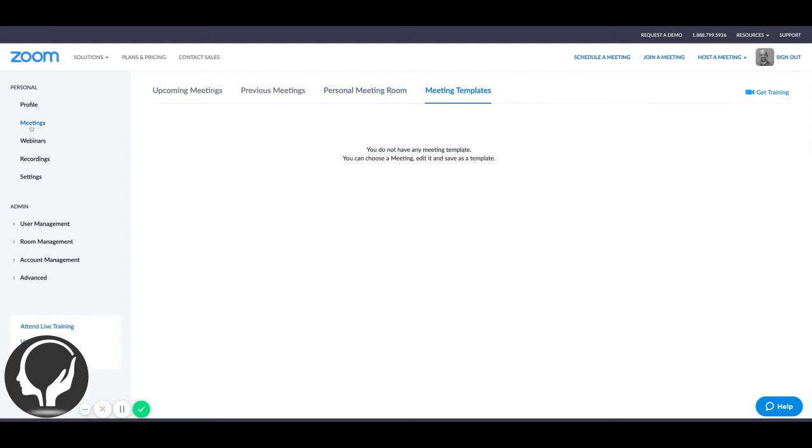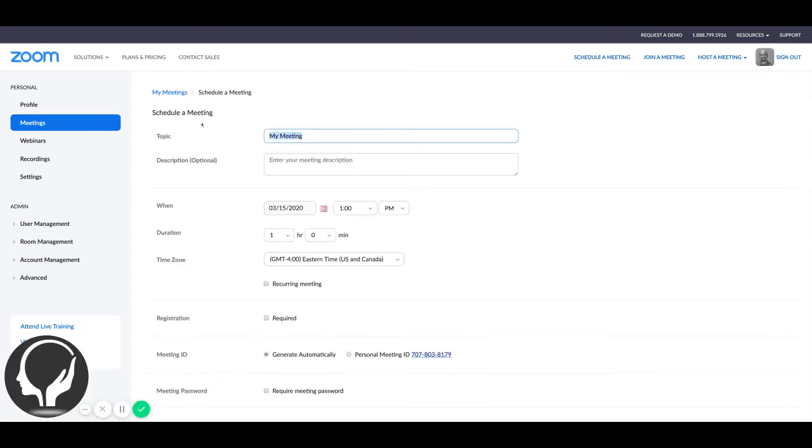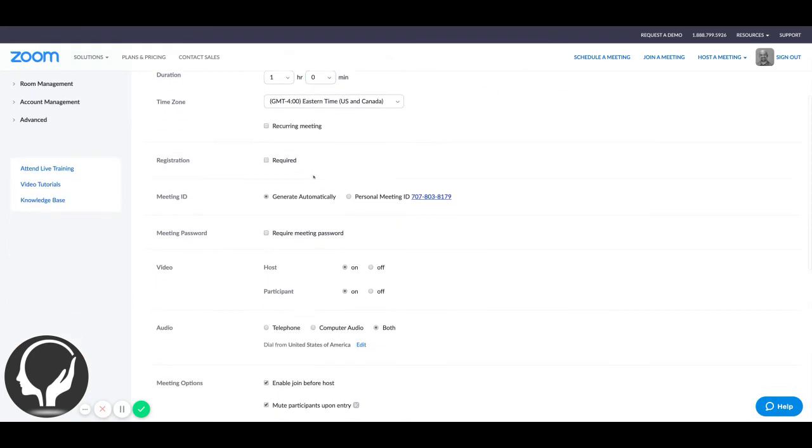If you want to set up a meeting that is a private meeting that doesn't use your usual meeting room, you use this schedule a new meeting button. What it's going to do is generate a special digital room just for you. So you click on set up a meeting, and then my meeting with Paul. You can put a description in, set the date, set the time, set the duration.